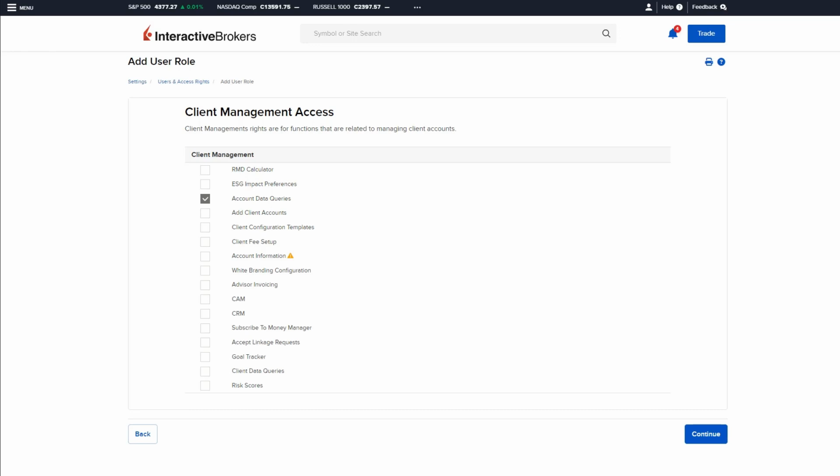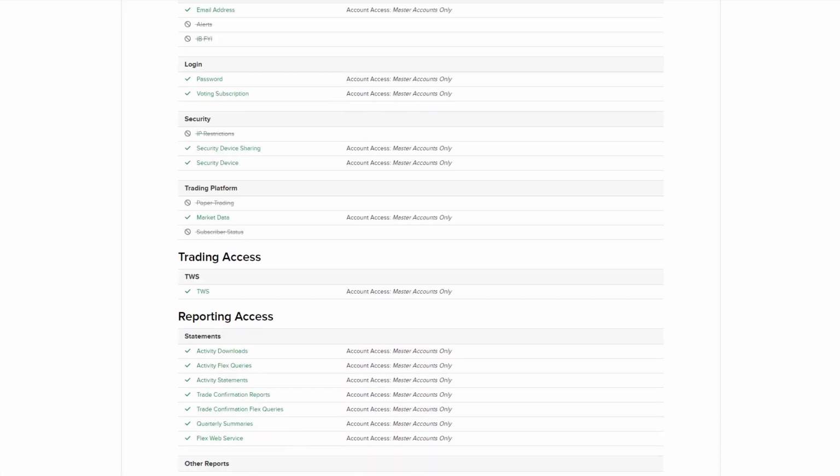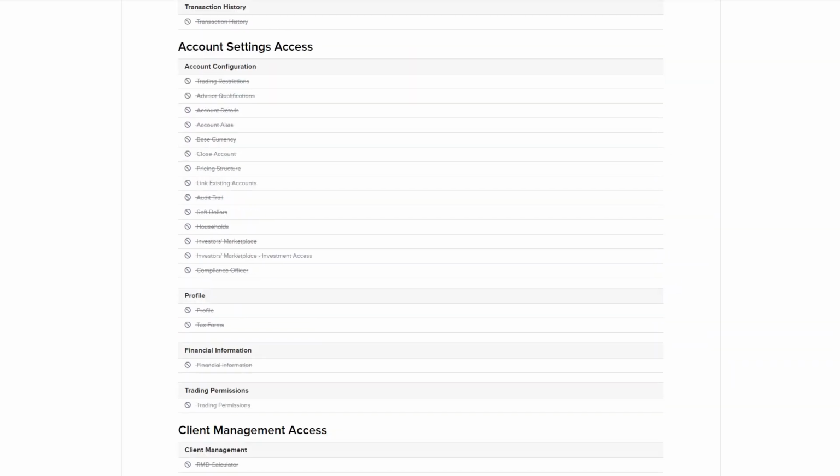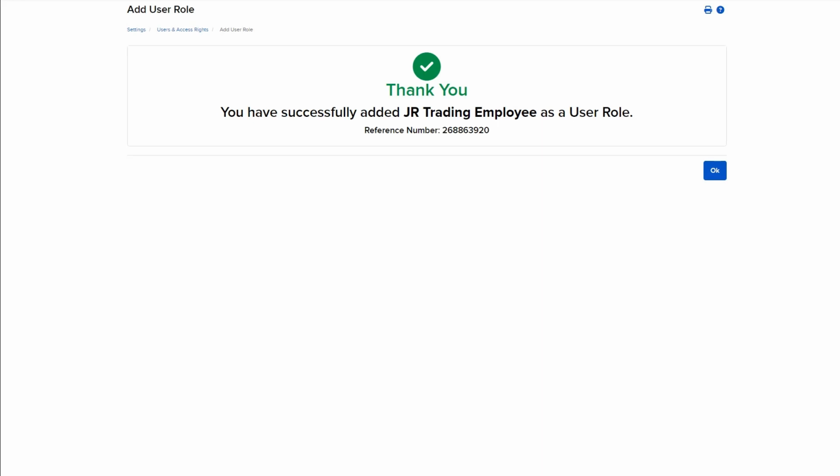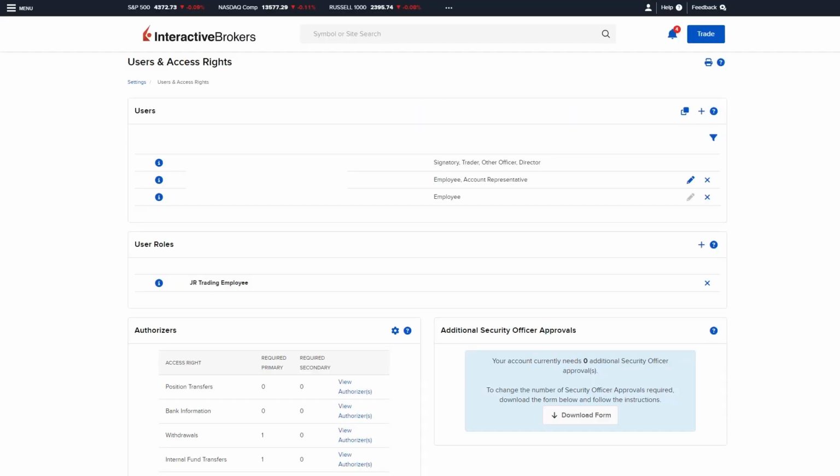When ready, the security officer clicks Continue and will review a summary of the access rights selected and click Continue once more to create the user role. Once the user role has been created, it can be used for multiple employees, ensuring that the correct user rights are assigned for each job function.